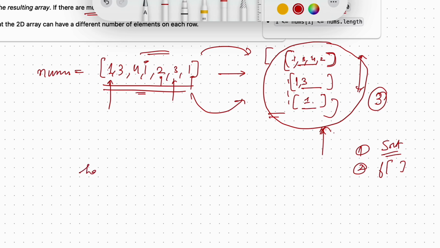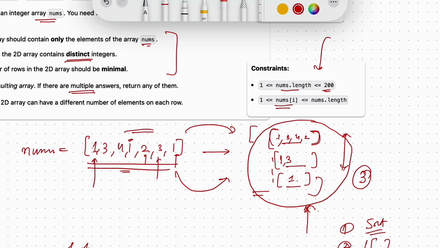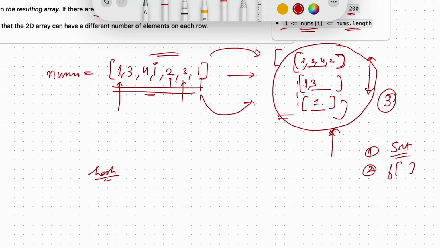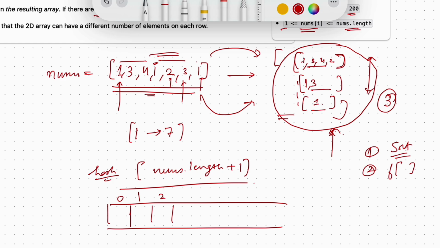So if I take a hash of every element, and in the constraint we are also given that every value nums[i] in this array will go from 1 to nums.length. So the values from this array can go from 1 to 7 inclusive. So I have to take a hash array of size nums.length plus 1. Okay, so let's say I have taken this array: index 0, 1, 2, third index, fourth index, fifth, sixth, and now seventh.